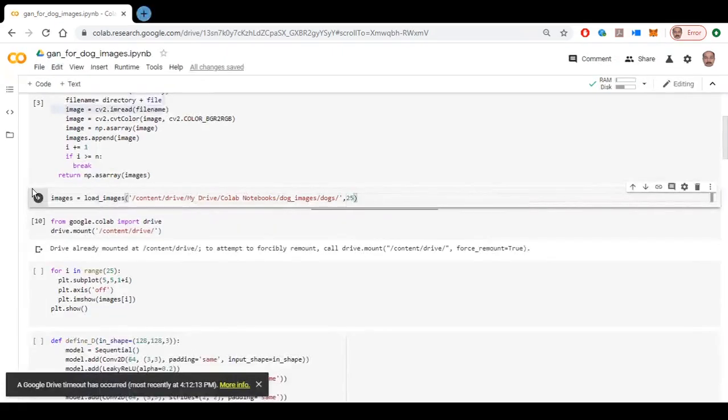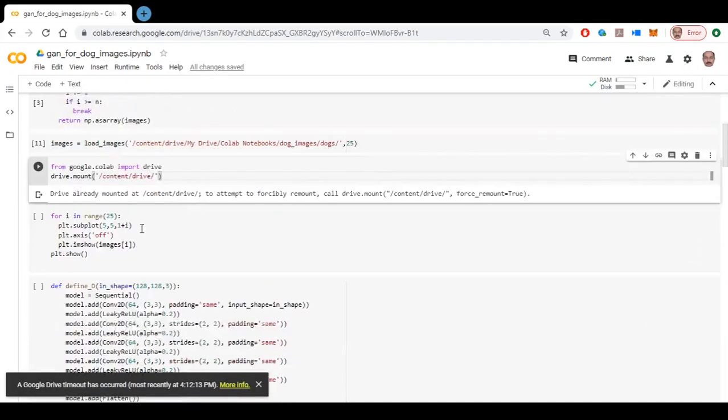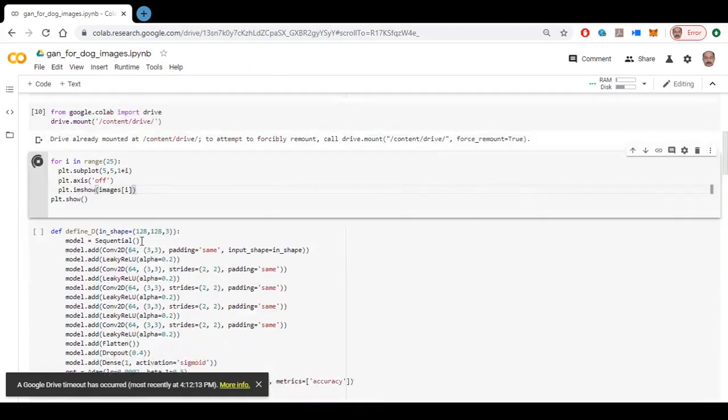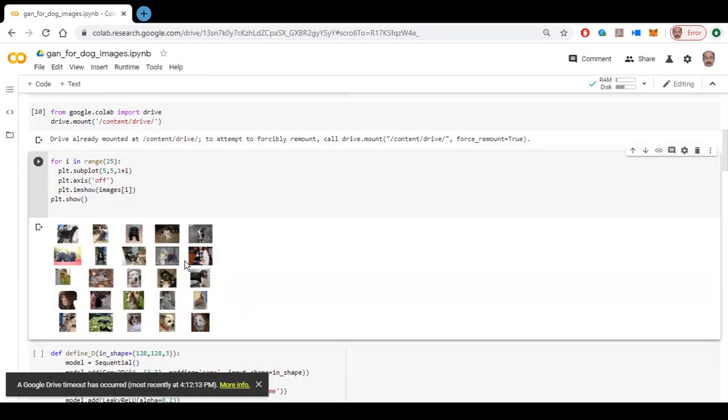Now the images have been loaded to this variable, and to display a few images, I am looping through images and using pyplot, displaying some images. Here you can see the dog images which are in different shapes, or we can say that some dog images are showing faces clearly and some show the whole body. Using this type of images for training will not give as good a result as we are expecting, like a dog's image.